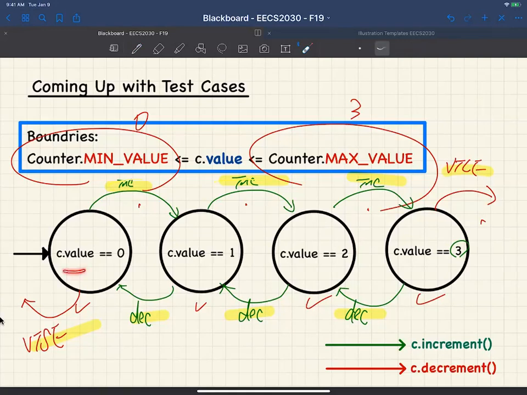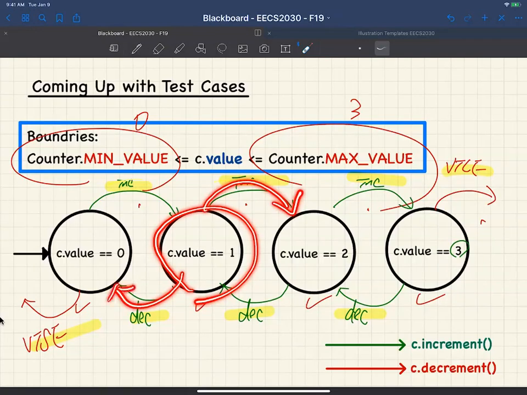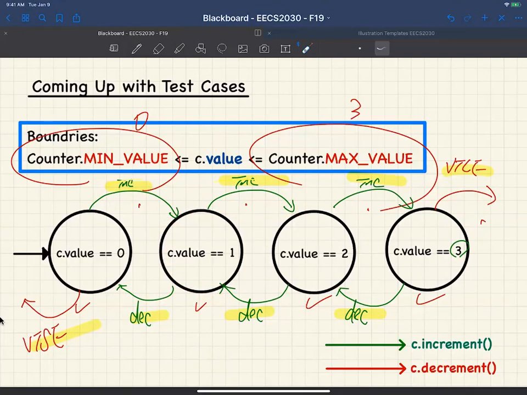For example, you got to see the value is 0. Now you can do increments or you can do decrements. They're going to have different consequences, right? And also, when the value is equal to 1, you can either do increments or you can do decrements, right? Things like that. You may want to study this example again, okay?